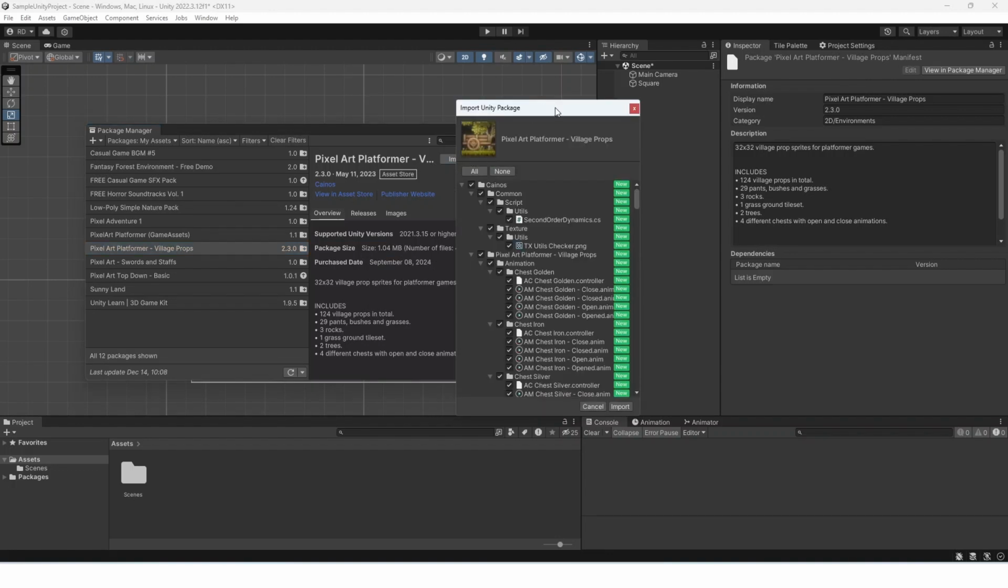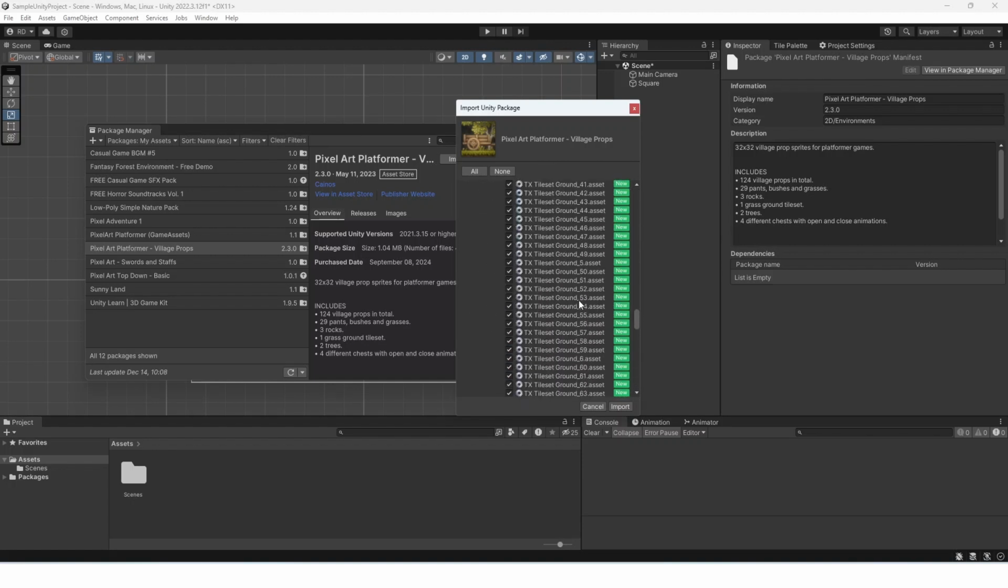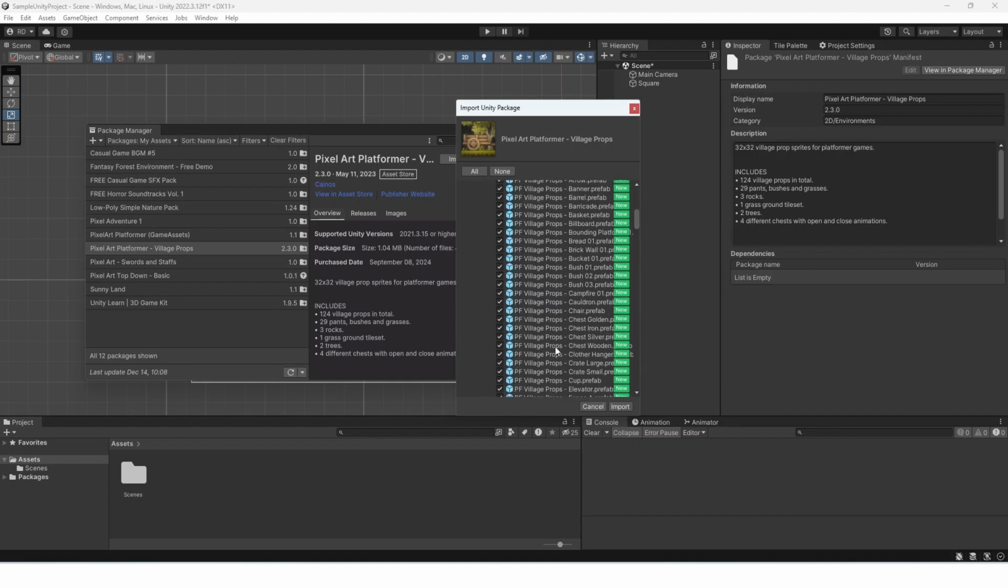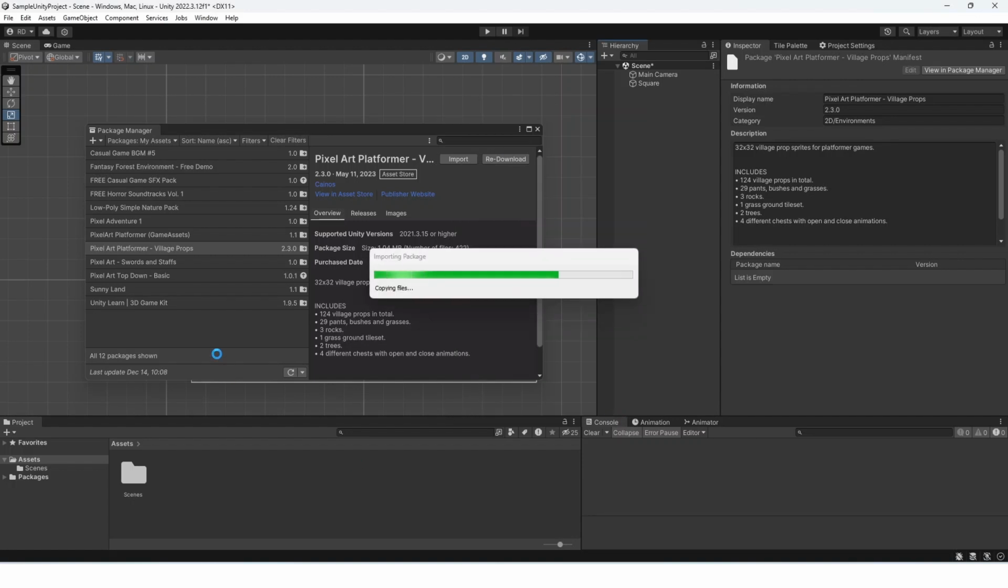Once it's imported, we'll get something like this, where it's going to give us all the things that we can import, all of this stuff. I'm just going to keep this all checked for right now, but if you don't want to import something specific, if you don't want to open the moving platform script, you could just uncheck that and then it won't import for you. And then we can just click import, and then it will import all of those assets that we have checked into our assets folder inside of our Unity game.